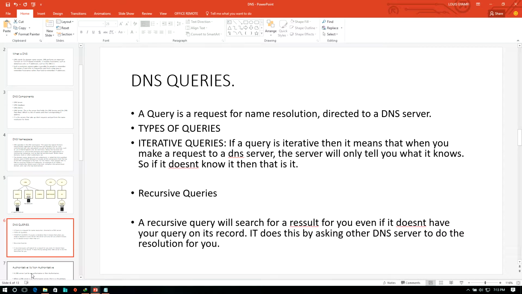Now, let's talk about DNS queries. A query is basically a request for name resolution that is directed to a DNS server. So, for example, you type www.google.com and you hit enter. You are querying a DNS server, because when you look at the IP configuration of your system, you're going to have the IP address, a subnet mask, a default gateway, and a preferred DNS address. So one way or the other, there's going to be a DNS address there. When you type any address and hit enter, you are querying a DNS server. Now we have two types of DNS queries.